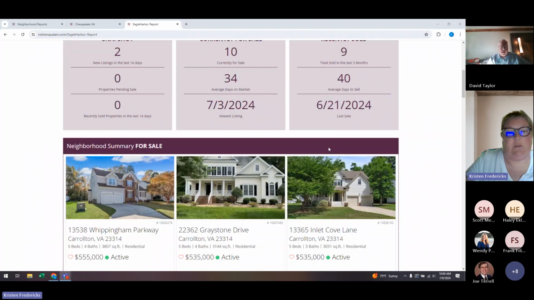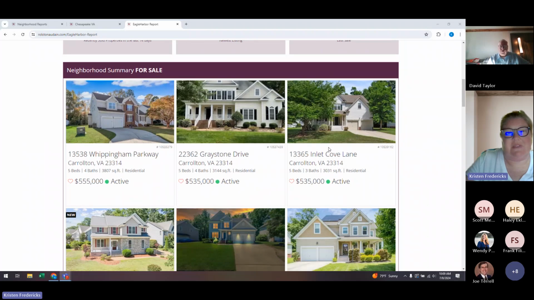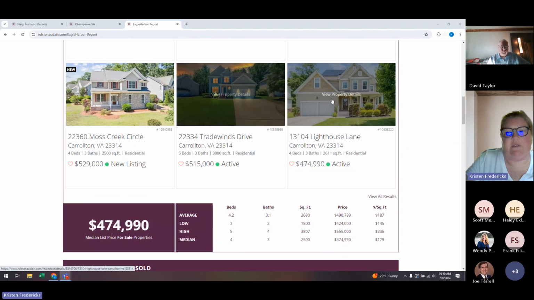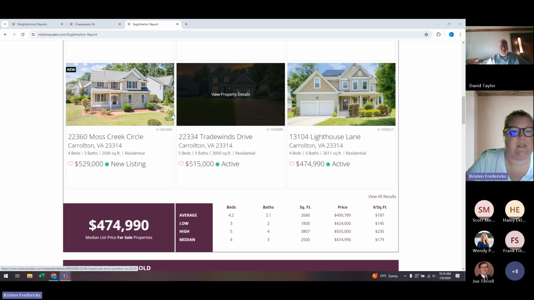As we continue to scroll down, here we go into the for sale. These properties are for sale in the neighborhood right now. Every time you click on one of these, it's going to take you to the listing detail page. Just as a reminder, if they're on your website, so this one I happen to be on Ralston Audain's website right now, if I clicked on this, all the branding would be going to Ralston. It doesn't matter whose listing it is.